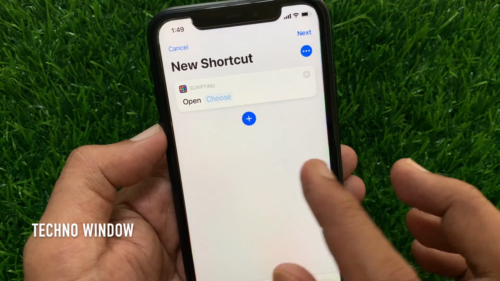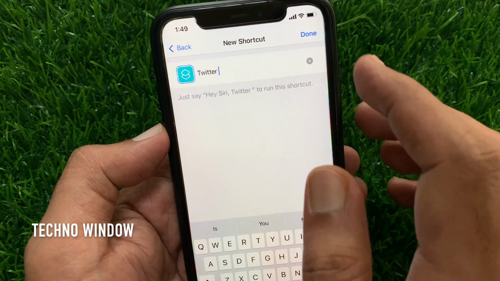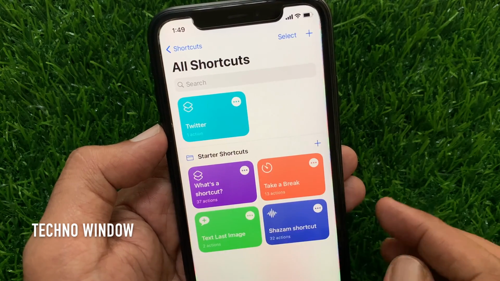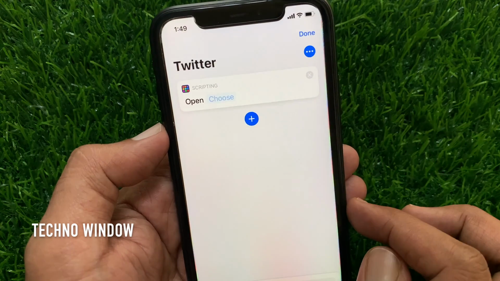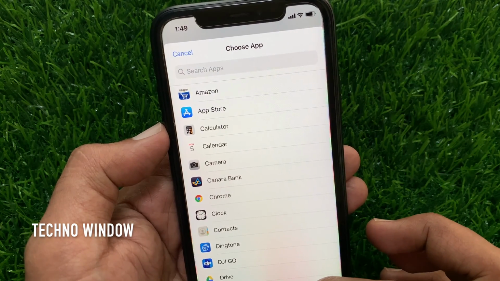Tap Next on top right. Type your app name. Tap Done on top right. New shortcut created for Twitter. Now tap 3 dots on shortcut. Tap Choose. Choose the app that you would like to customize icon.